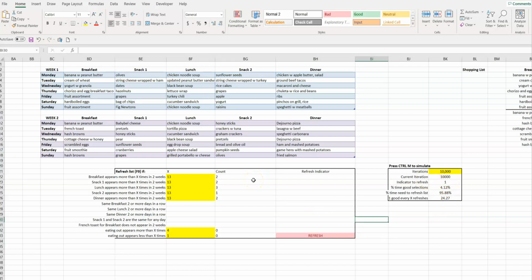Now we have less strict constraints. So we should get one good 2-week selection more frequently than every 24 button presses. So I'm going to simulate again, but with less constraints, and we'll see how this changes. It should decrease from 24. So let me go ahead and do that.